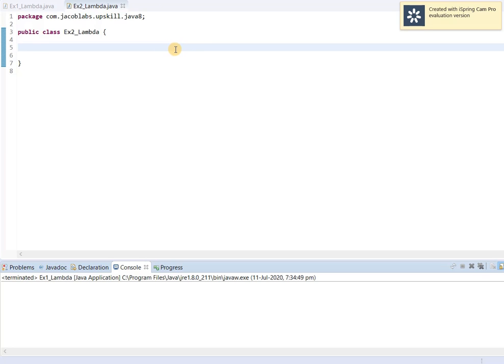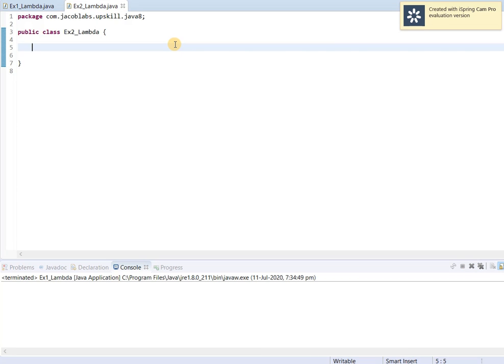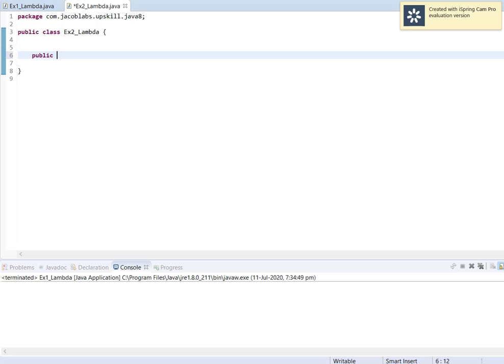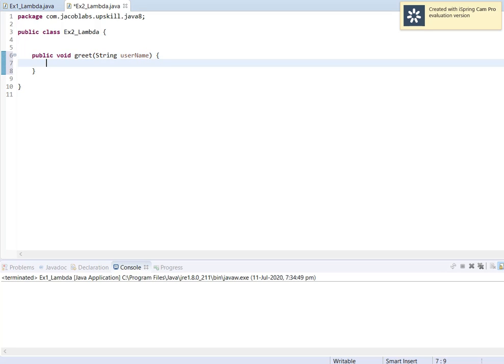So let's quickly start. For this we had to define a greet method which takes a single argument of type string. So let's quickly define that. It is a public method. It doesn't return anything. Method name is greet. And it takes a string argument, let's say username. And I say sysout "hello world", space, and I'll try to append the username that is supplied.